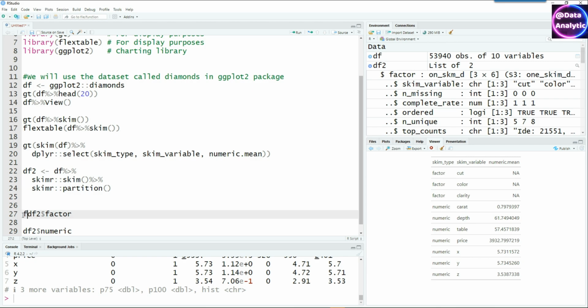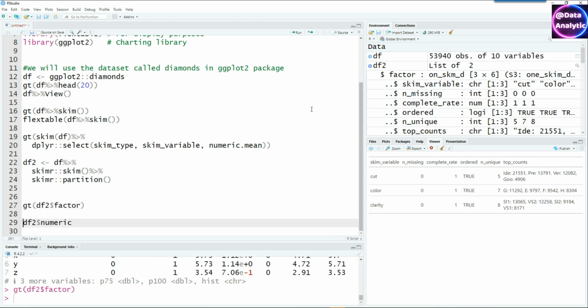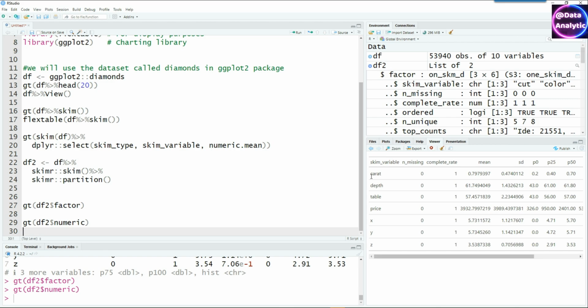So let's use the gt command to view it on the screen. So gt df2 dollar factor, and you can see on the screen that this is a nice output of all the factor variables which you can use in your reports. And similarly, I can do the same thing with the numeric variables. So if you wanted to report your factor variables separately and numeric variables separately, you can actually make use of the partition command.